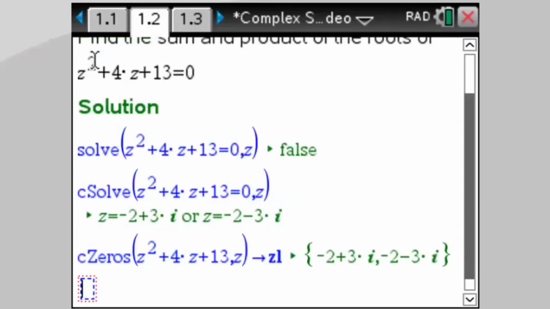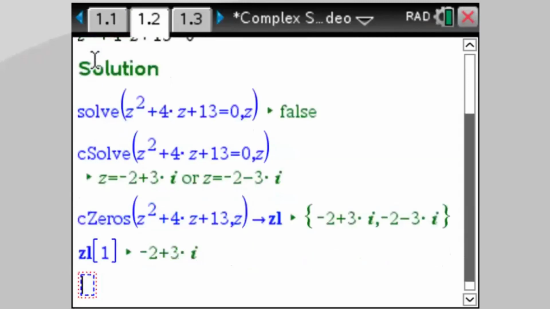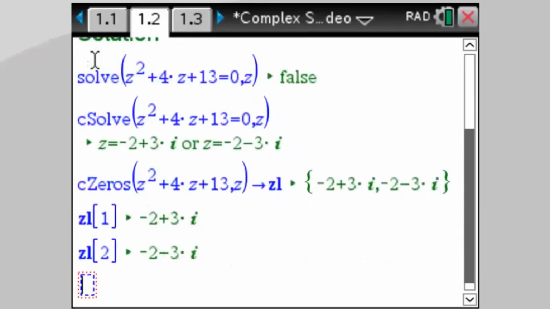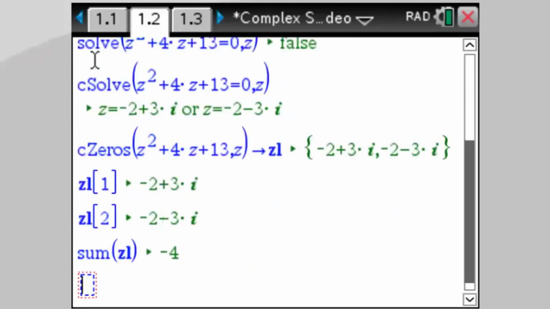So this time, my first element is minus 2 plus 3i, so we can have lists of complex numbers. So I'm just inserting another maths box with Control M. ZL[1] is the complex number, and ZL[2] is the second root. Okay, so to find the sum of these, I'll just go sum of ZL, and that's obviously going to equal minus 4.